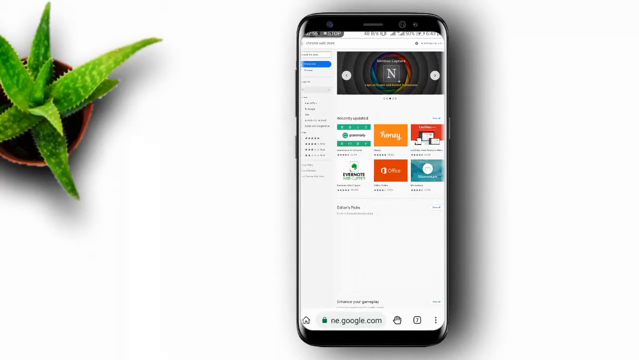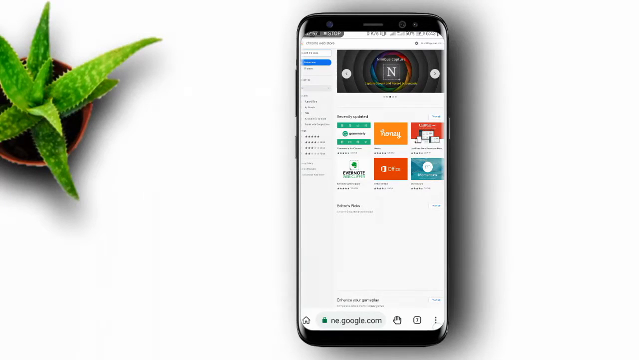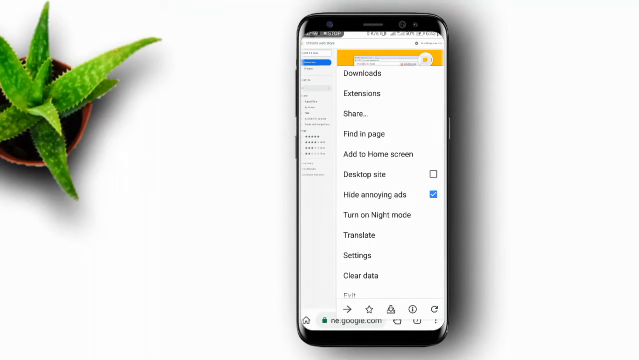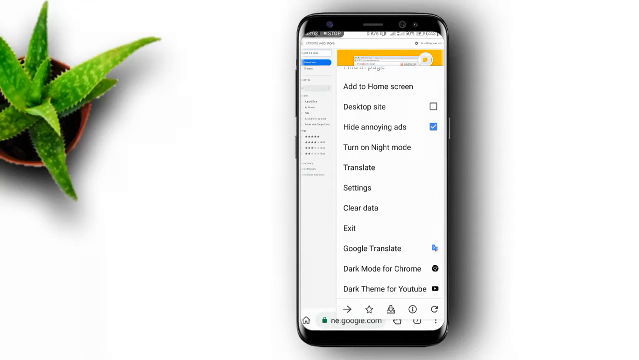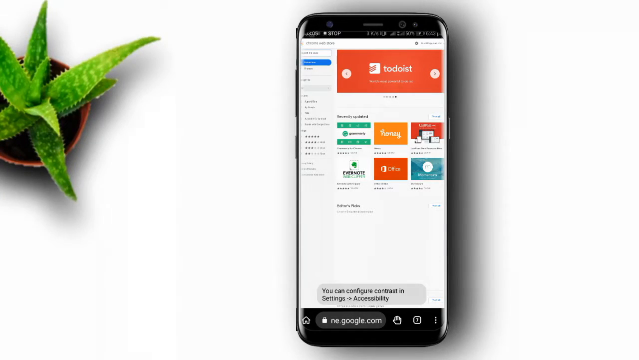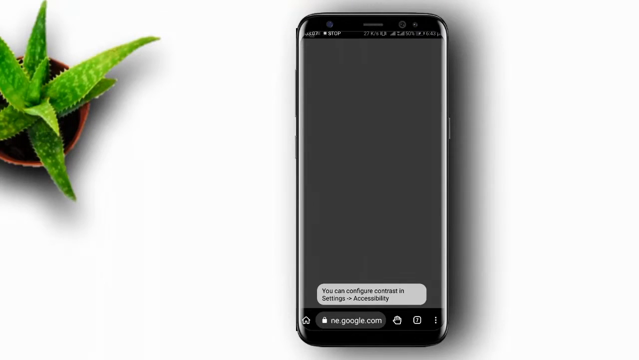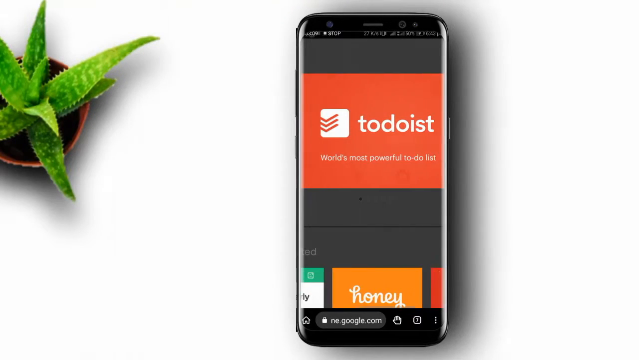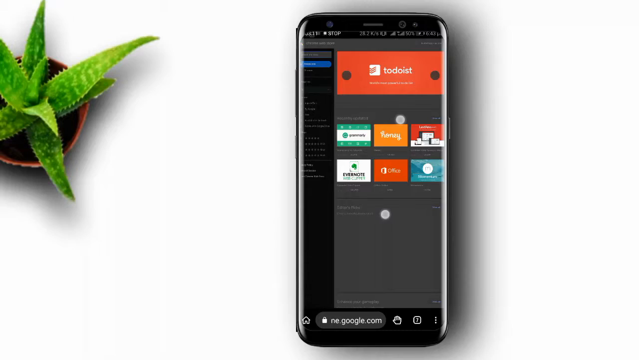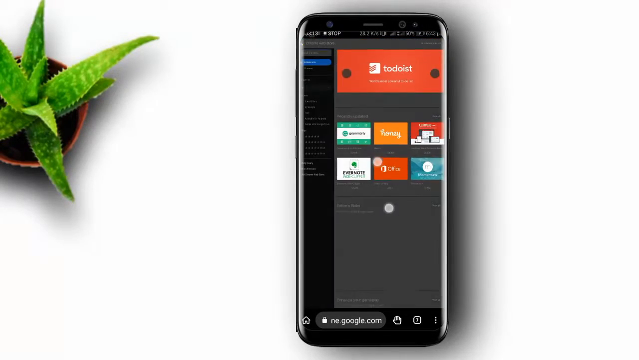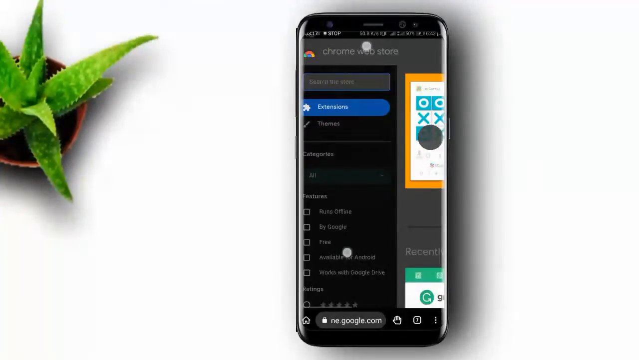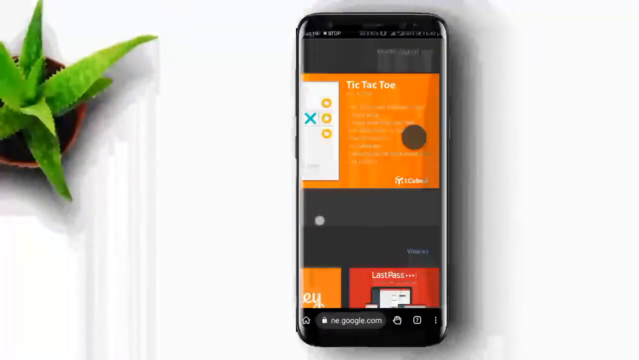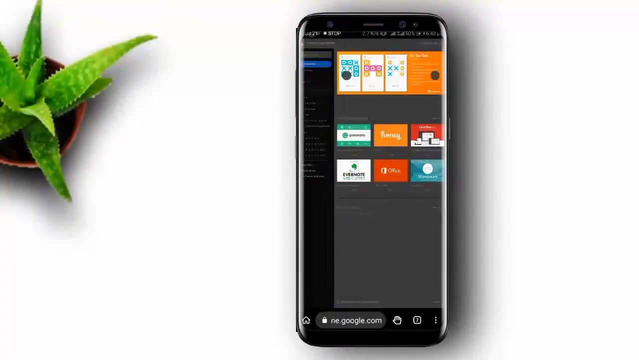And the most attractive part of the KIWI launcher is the, where is it, night mode. Turn on night mode. It's really attractive, and it also saves your battery as the background is black, and it does not stress your eyes, and it's really very smooth. There are many extensions available in it.